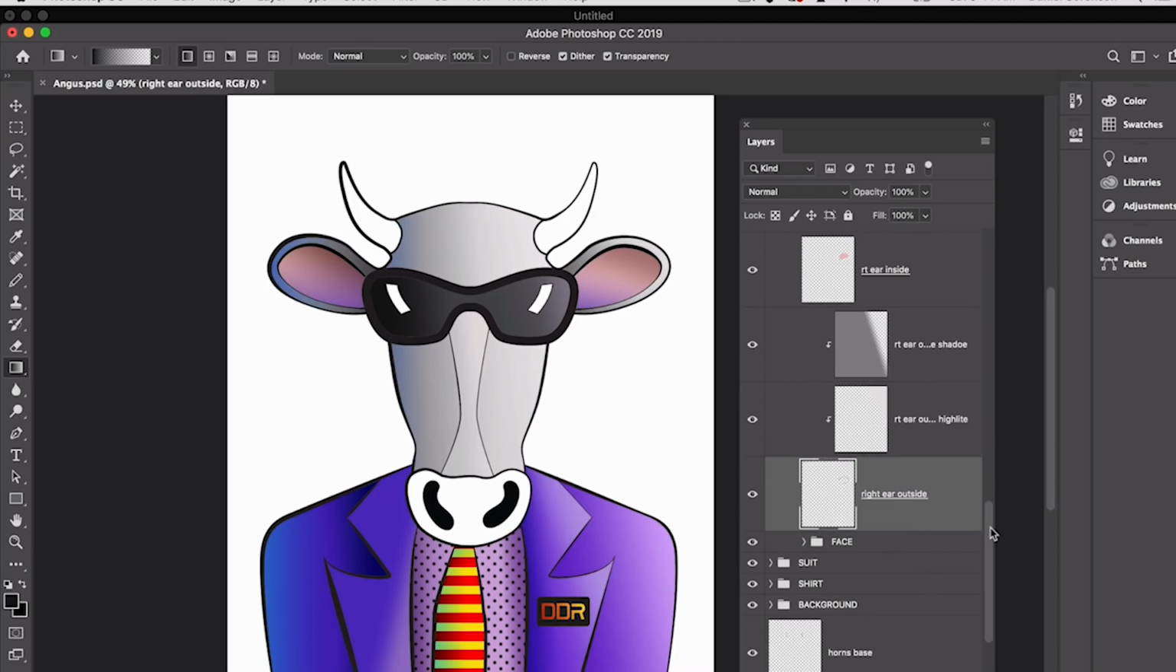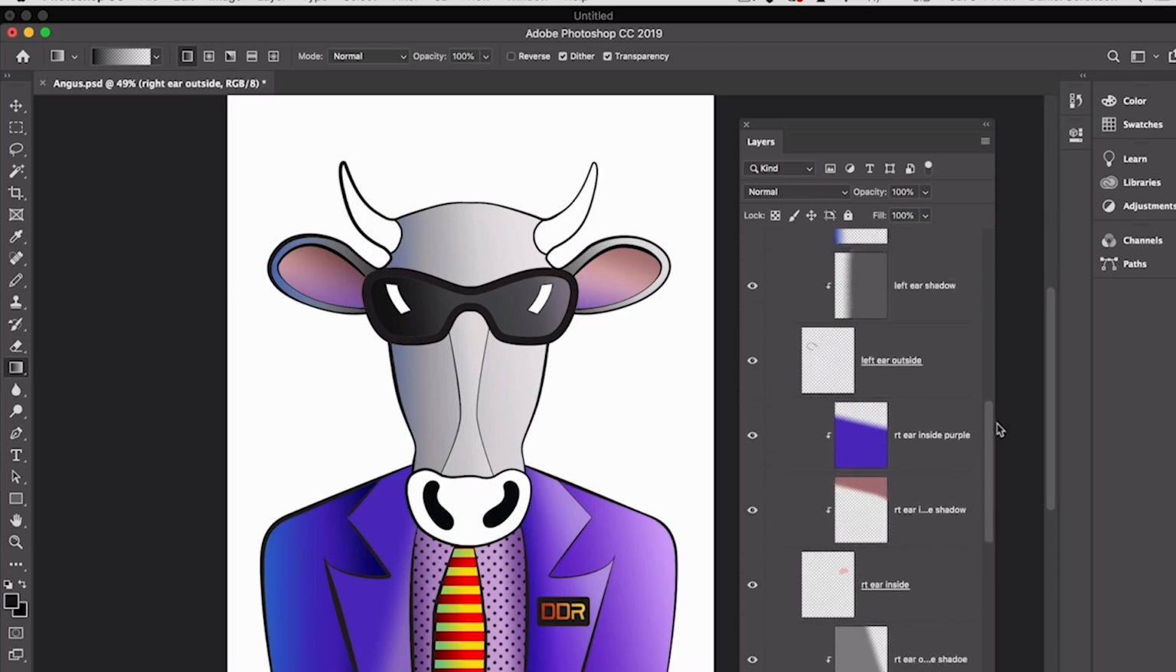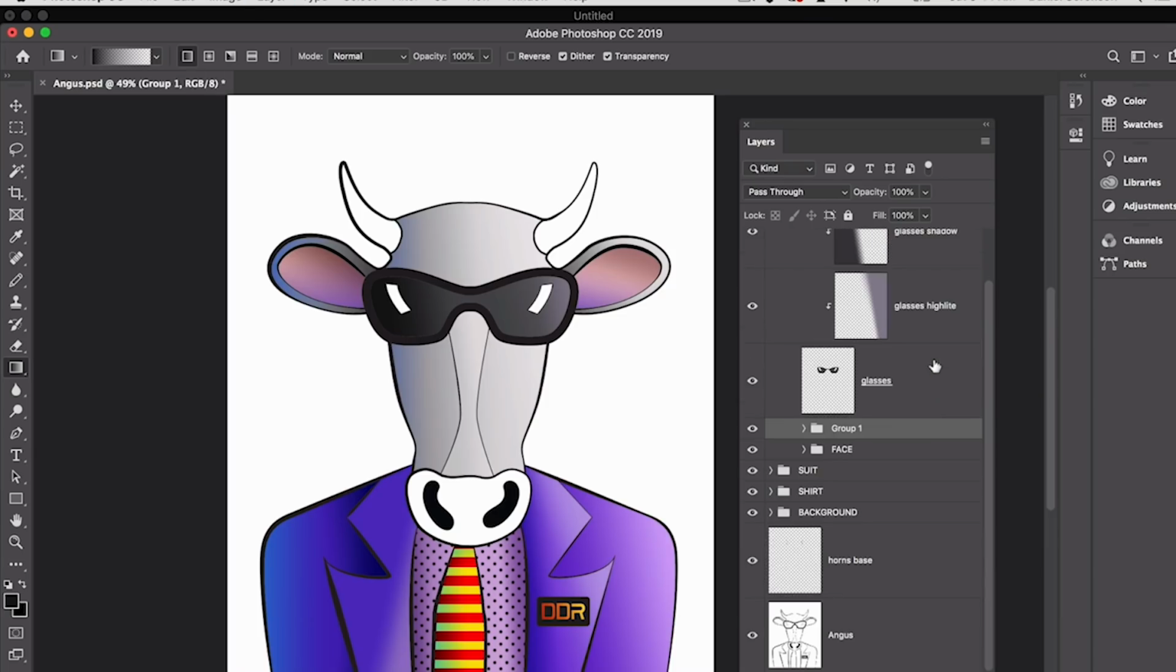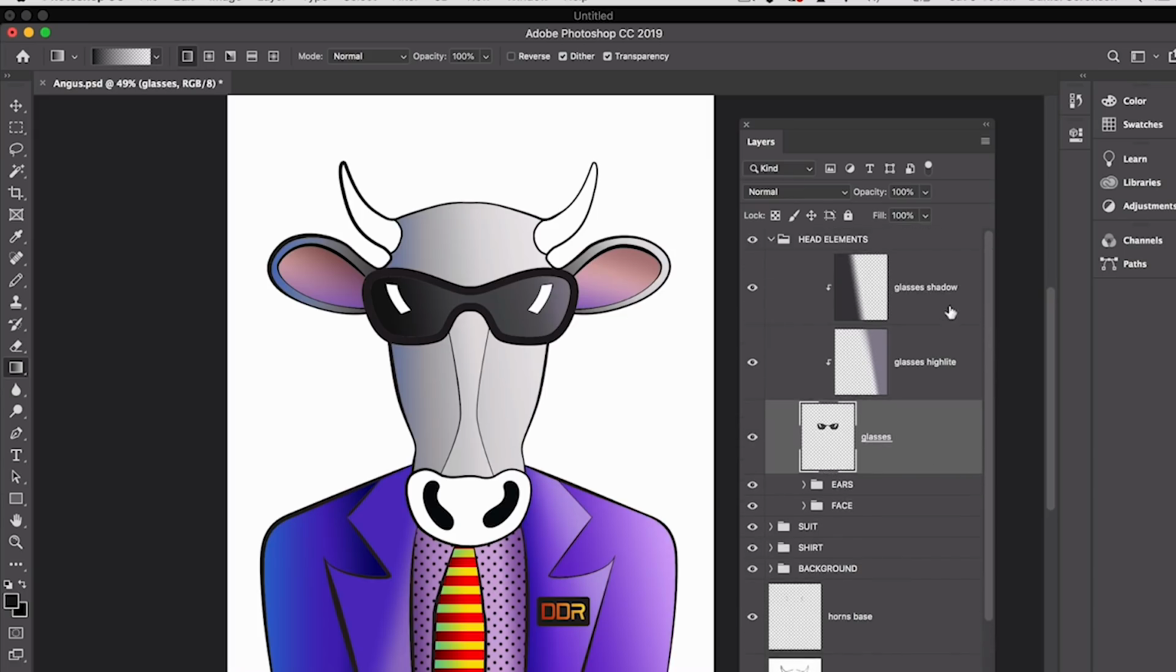And then I'm going to do the ears. I have quite a few layers for the ears. Command G. Let's double click it. Ears. And then I'm going to take glasses. Command G.